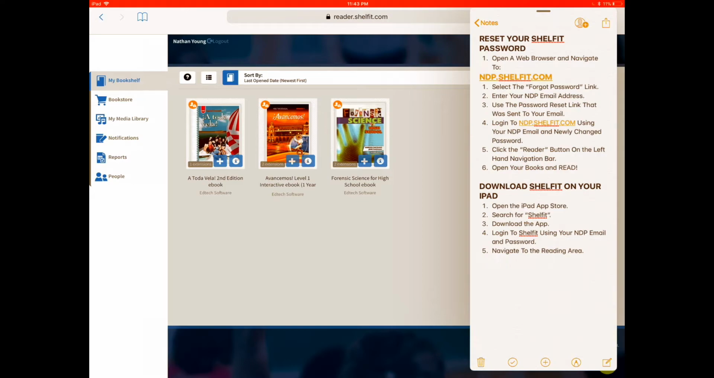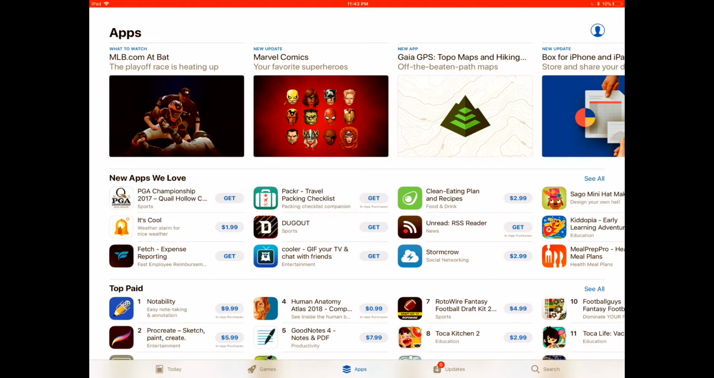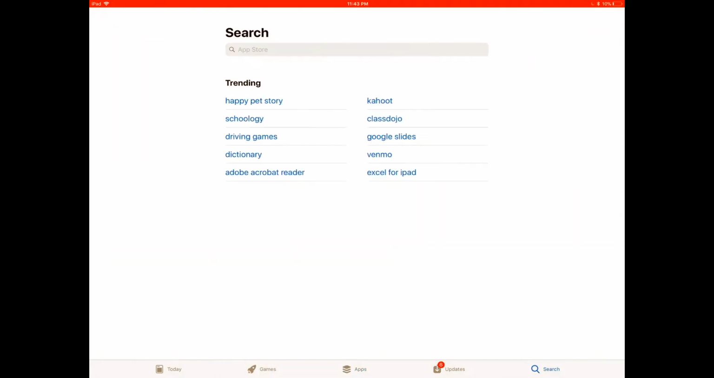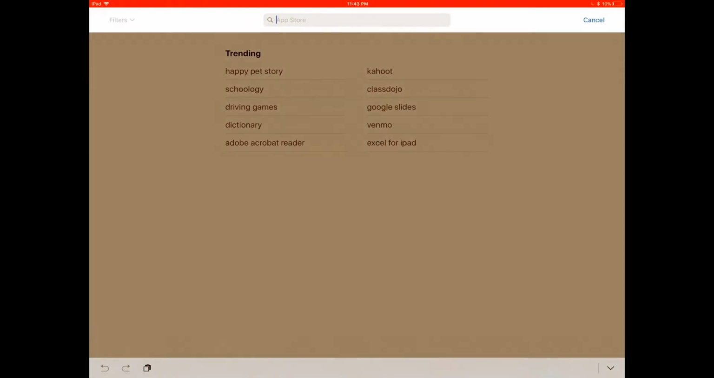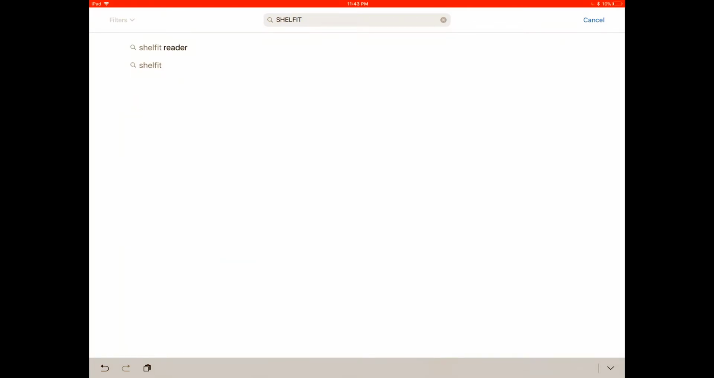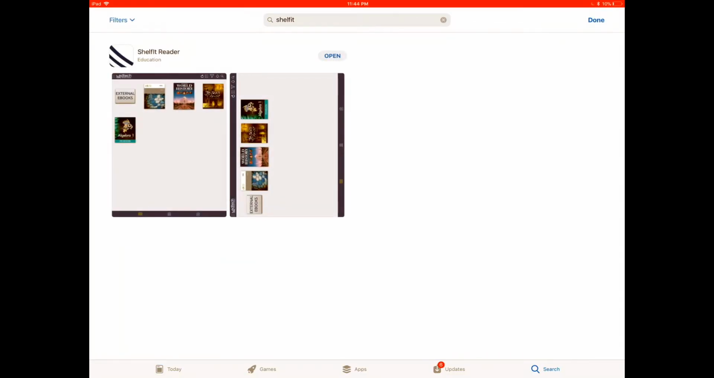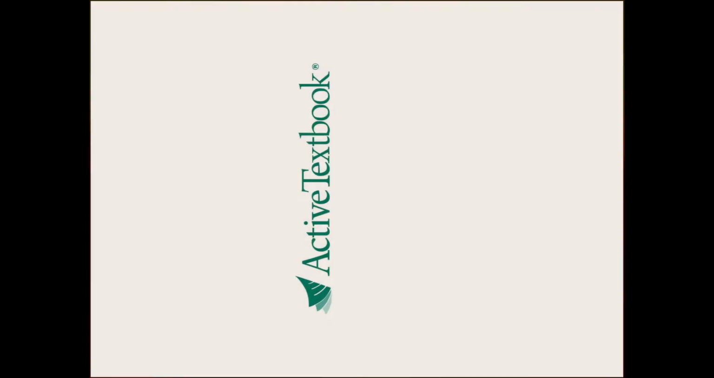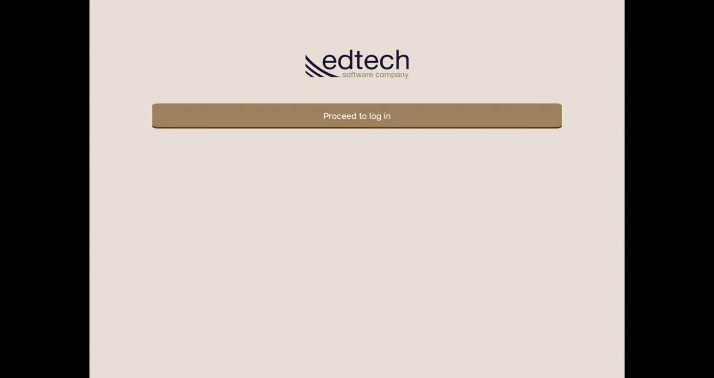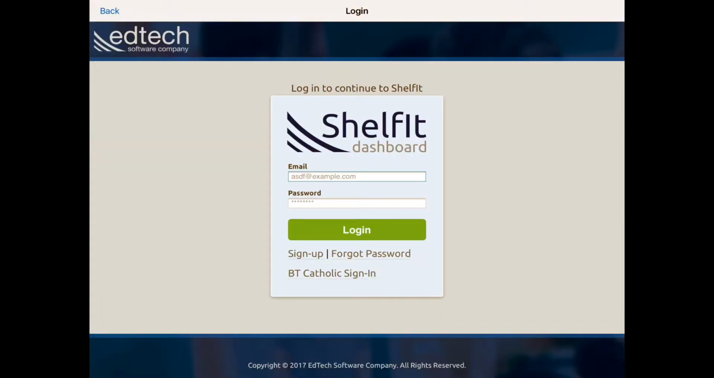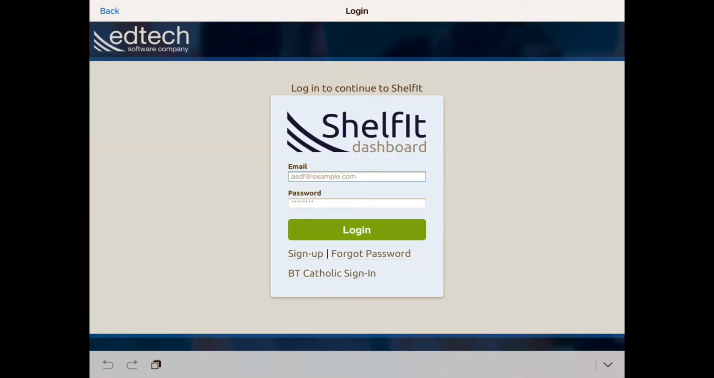Okay, for the iPad app, we are going to open up the App Store. Within the App Store, you're going to select the search button on the right-hand side, and you're going to type in Shelfit. It might come up as Shelfit Reader. That's actually the one you want to download. It will have this white icon with a couple of blue stripes. I already have it downloaded, so I'm going to open it up. You'll be presented with a Proceed to Log On button, and this is where you would type in your email address and password just like you did for the website.